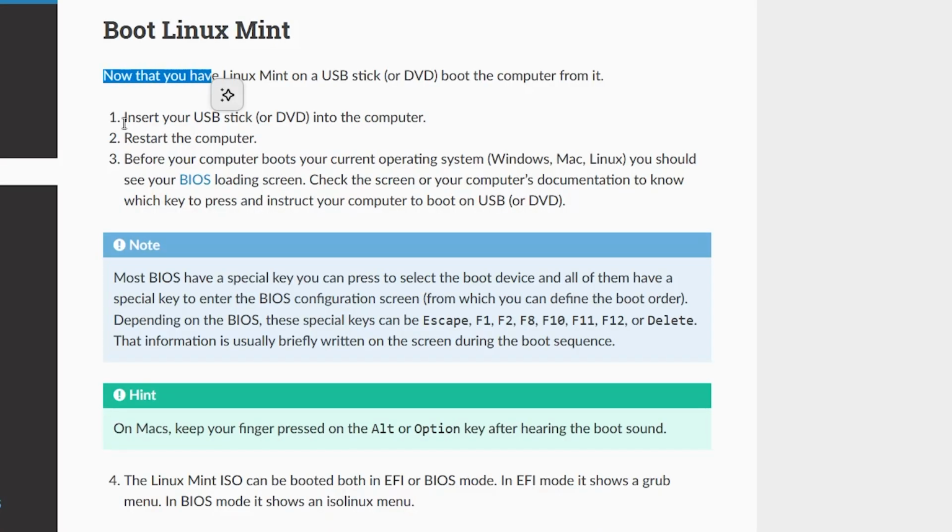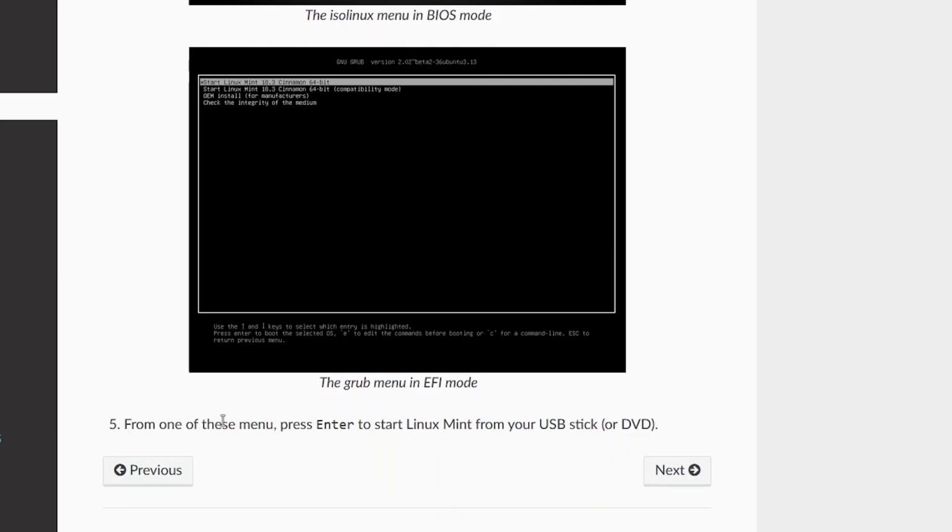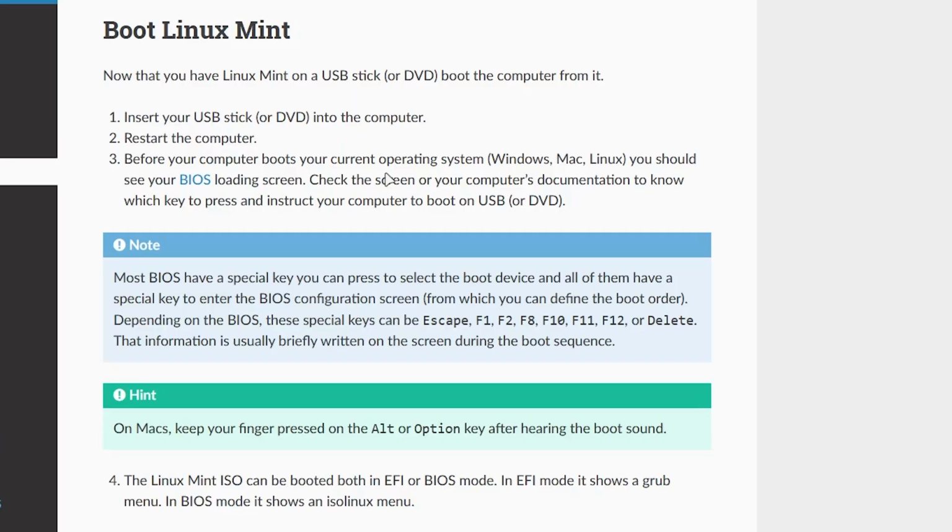Now it says that I have to insert my USB stick into the computer and restart the computer. So I'm going to be turning off my computer. I'm going to do this on my computer first and then go to my brother's, because I know that you can run Linux from the USB stick. So see you in a bit.